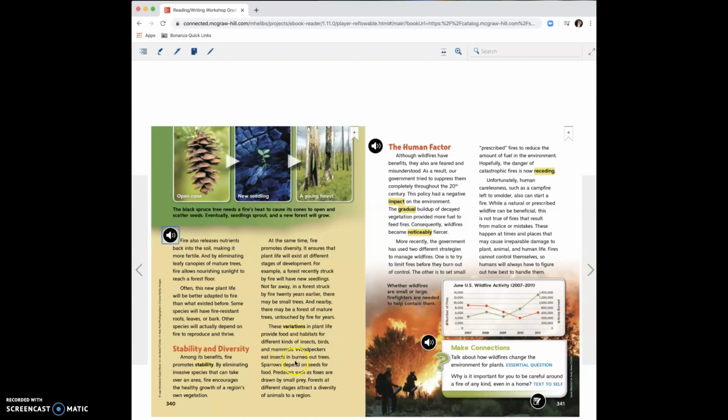Woodpeckers eat insects in burned-out trees. Sparrows depend on seeds for food. Predators such as foxes are drawn by small prey. Forests at different stages attract a diversity of animals to a region.